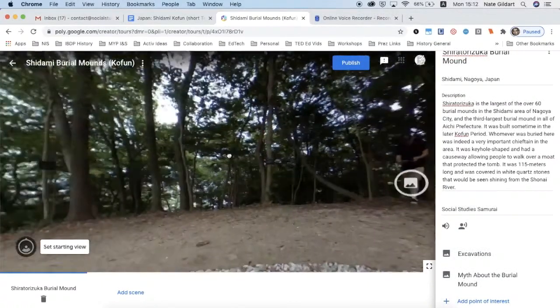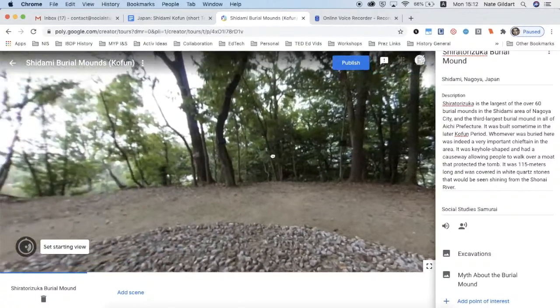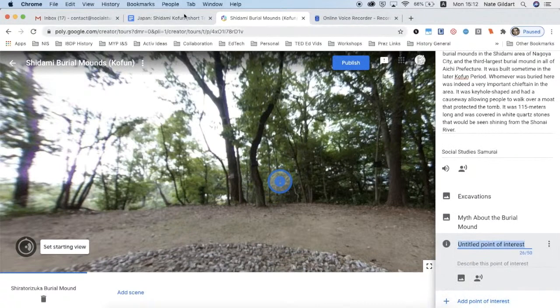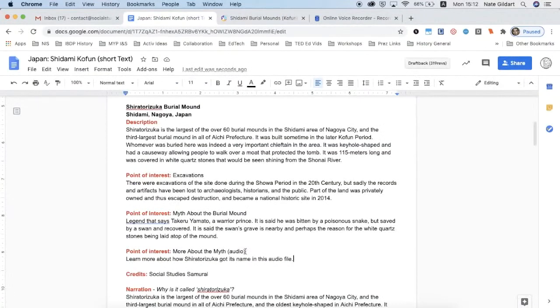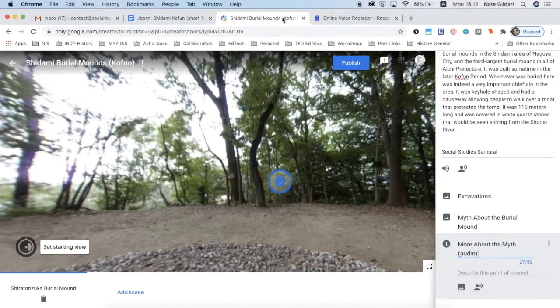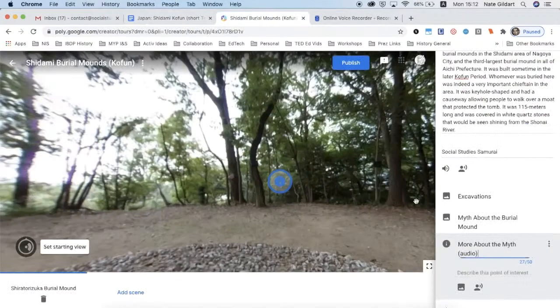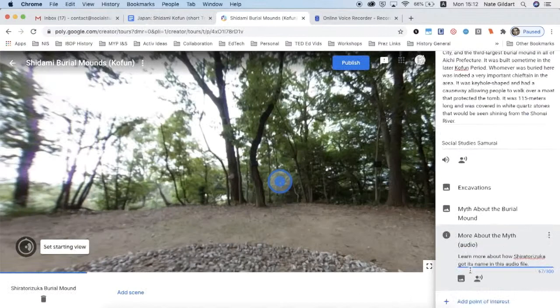Now, I want to add one more point of interest, so let's go to a place that doesn't have a point. And in this one, I want to add audio. I want to tell a little bit more about the myth of this burial mound. So I'm going to add a title. So I go back to my text. And here it's got more about the myth. I might want to change that title a little bit later. And just a little explanation that you can learn more about this burial mound by using the audio.